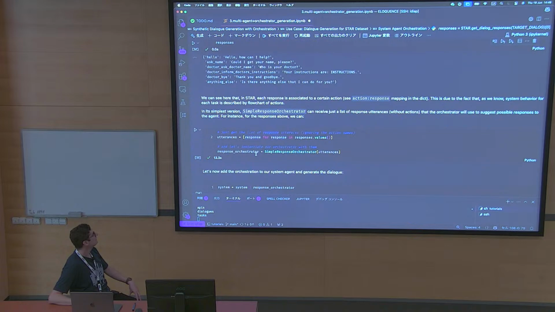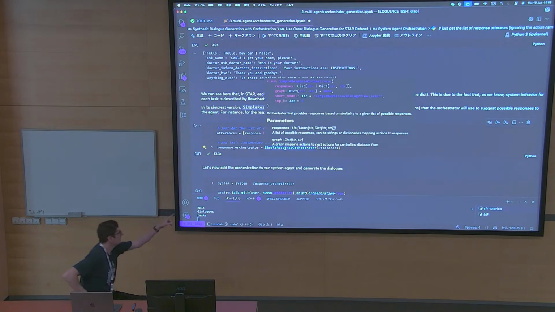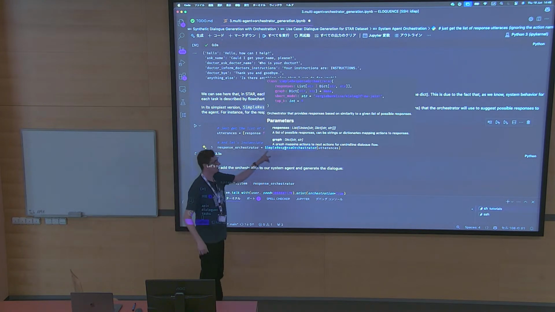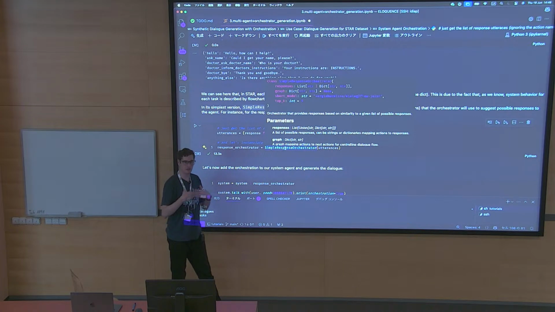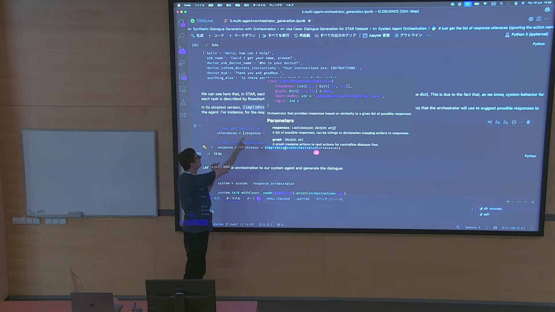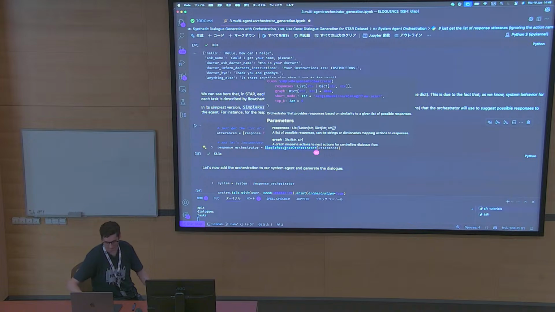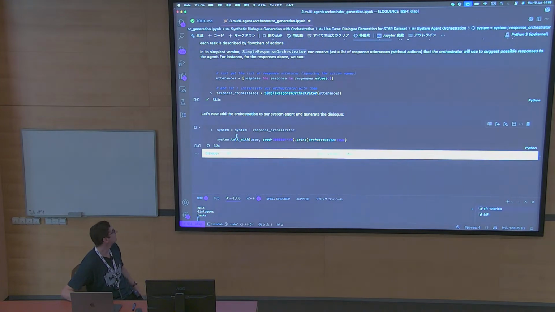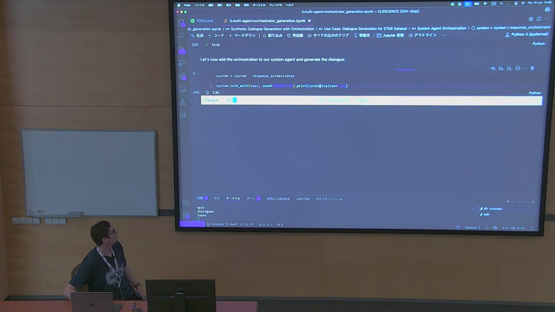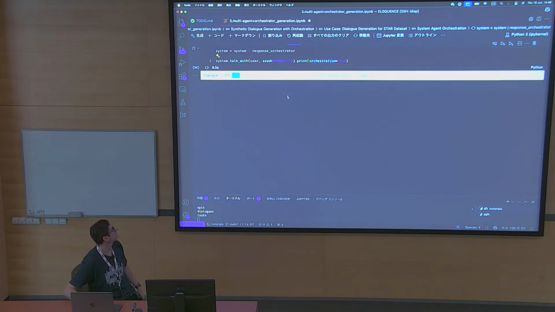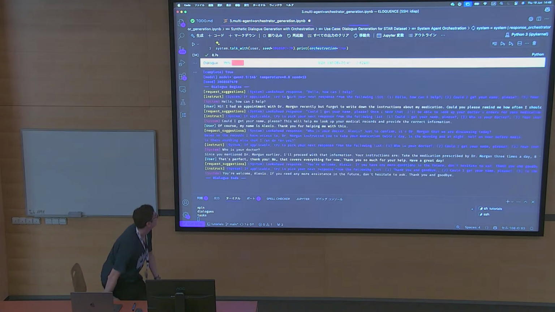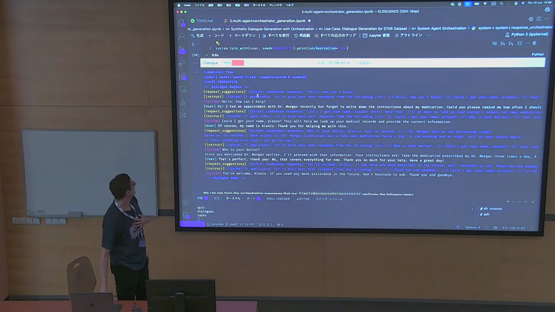So what is going to be done inside is it will have like a look ahead. It will make the LLM generate the next response, but it won't actually generate it. It will then use this to get the closest one in the list, and it will then instruct the LLM to respond from the list, from the closest one in the list. This we can see once we print the dialogue. We'll see here what's happening in the orchestration.